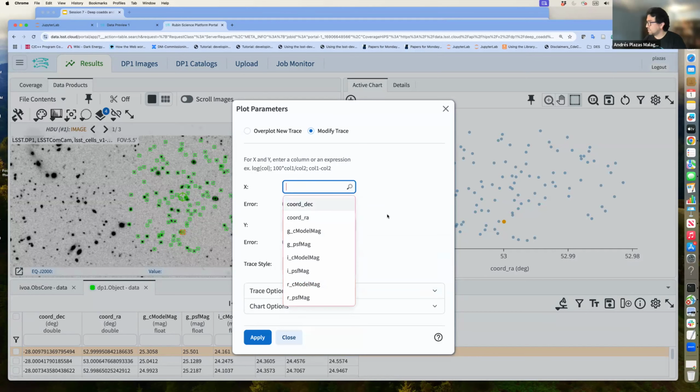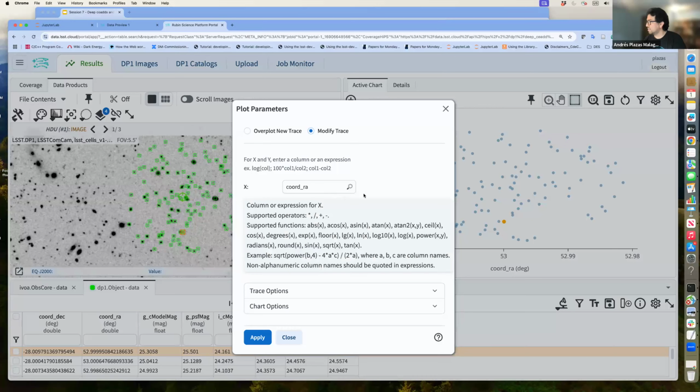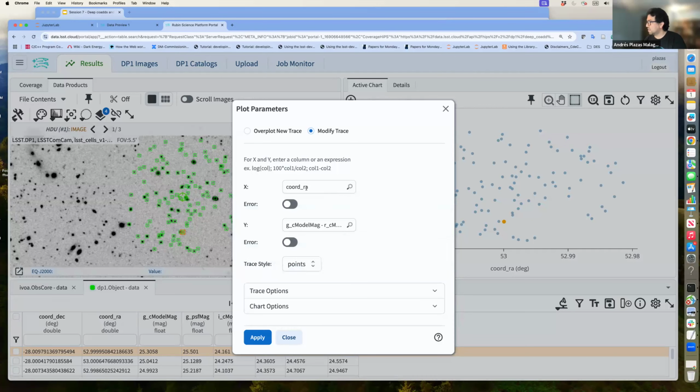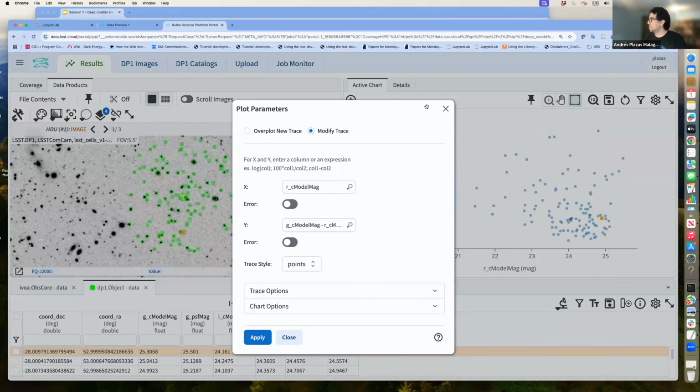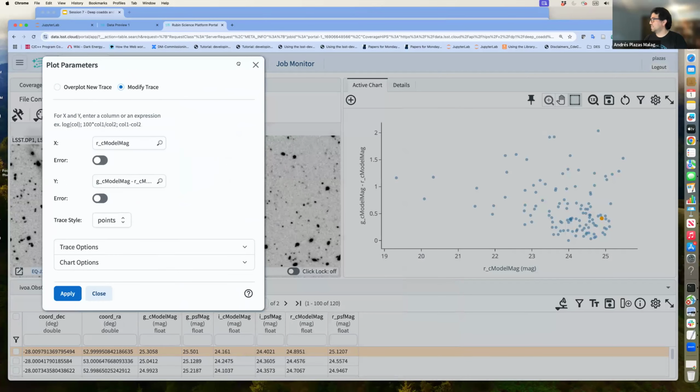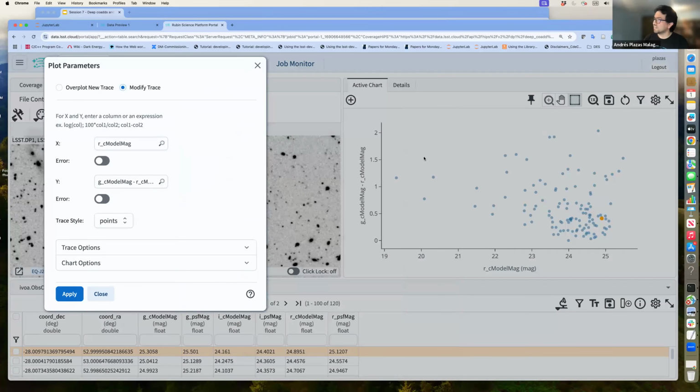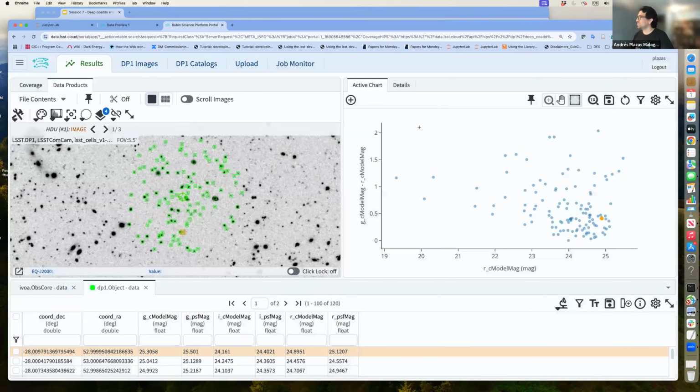Actually, I want to put this in the y-axis and then, okay, let's just do that. We can move this with this little hand and then it gives us some version of a color magnitude diagram. But that's just a very quick illustration of what you can do.